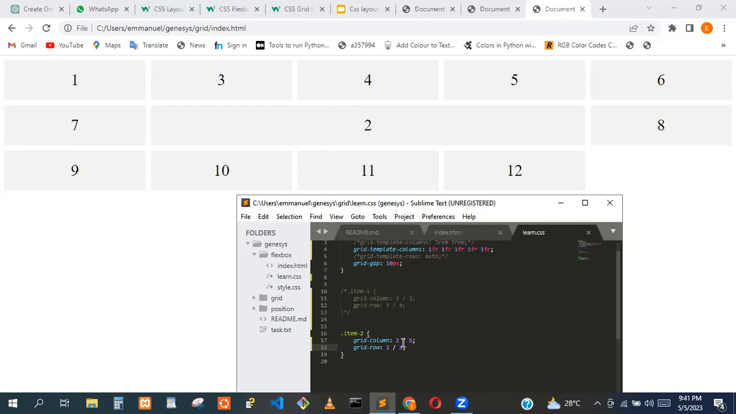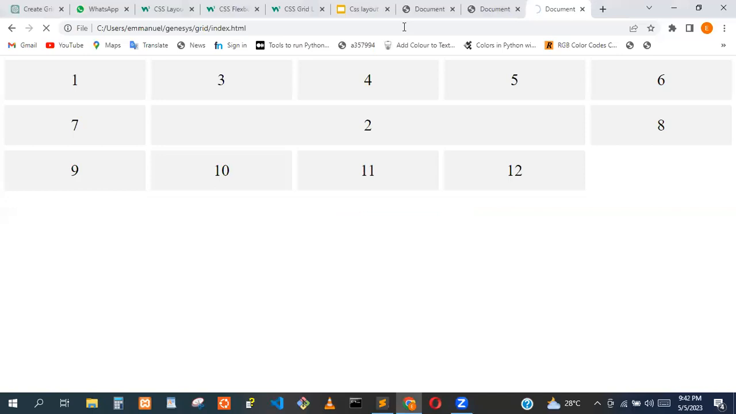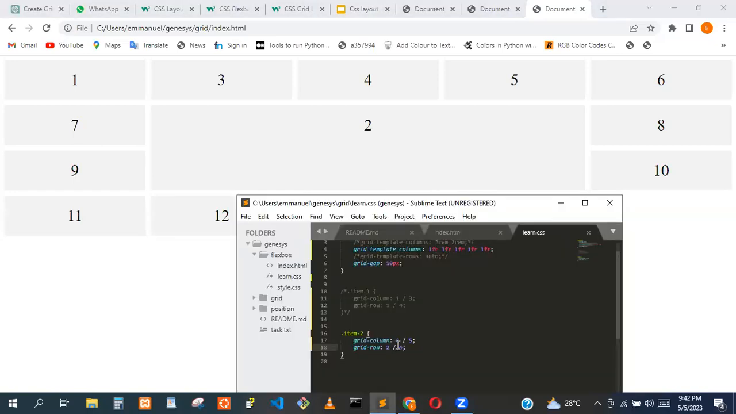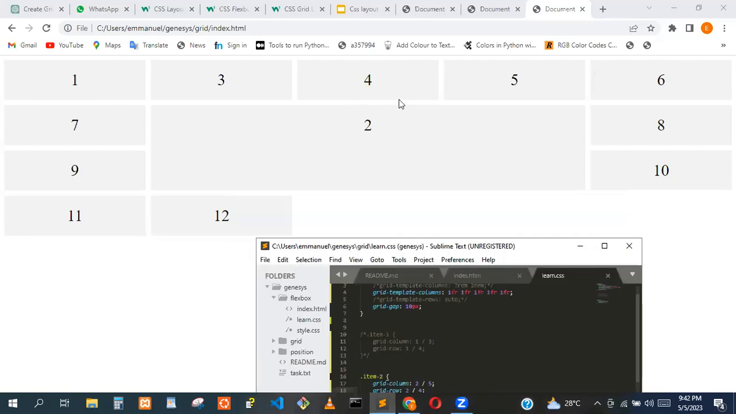We can make it maybe a little bigger. We can take it to 4. Let's refresh the page. Okay. So now our row started from 2 and it got to 4. Let me take this a little bit lower. Okay. Somewhere around here is 2. Somewhere around here is 3. We said let it get to 4. Here now is 4.